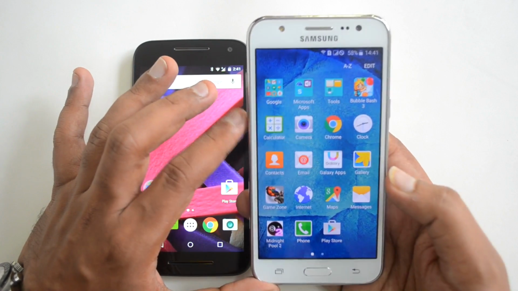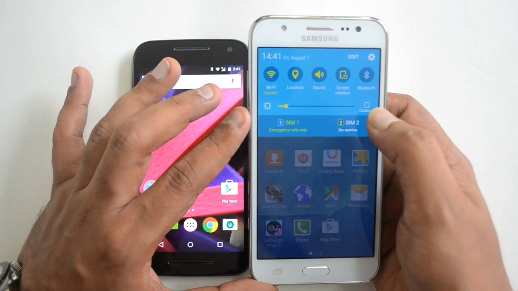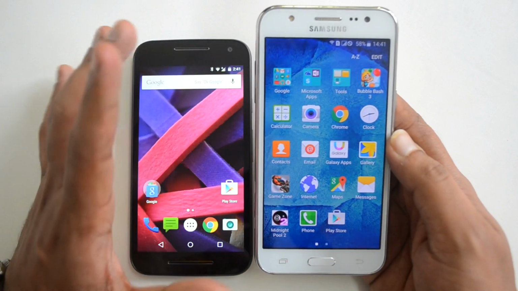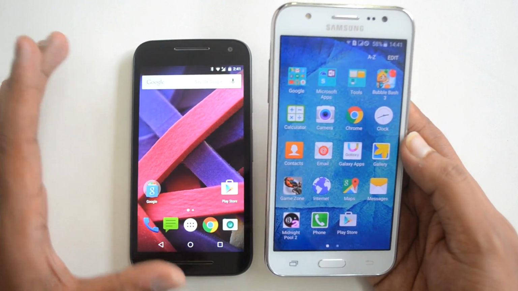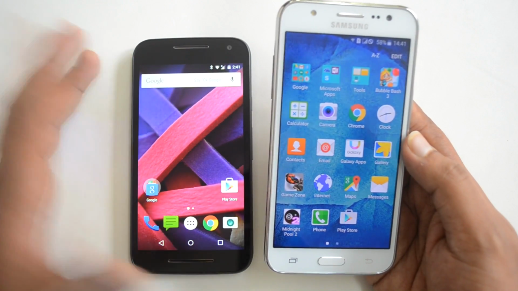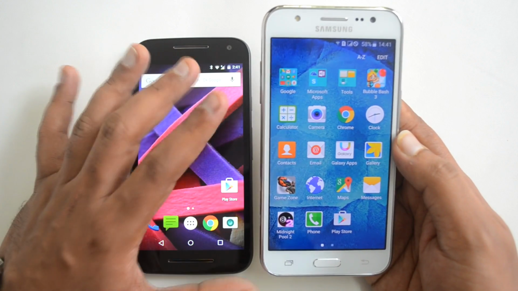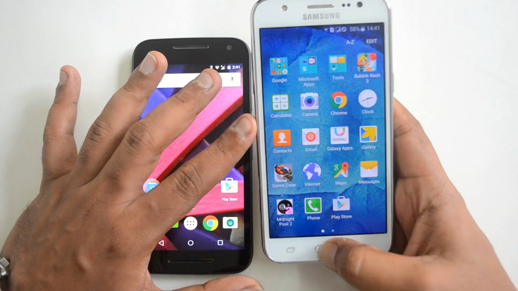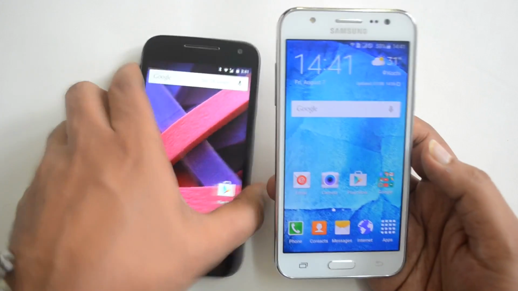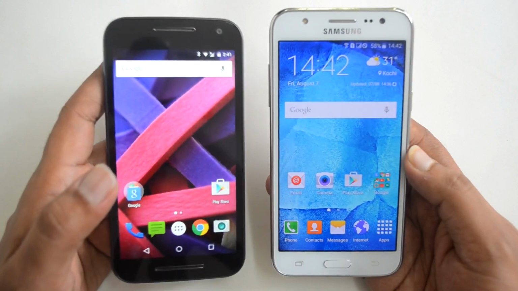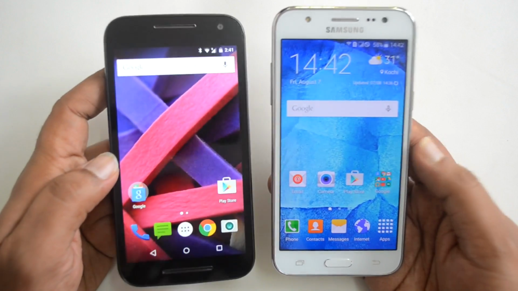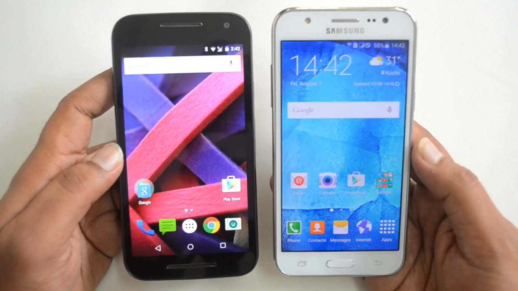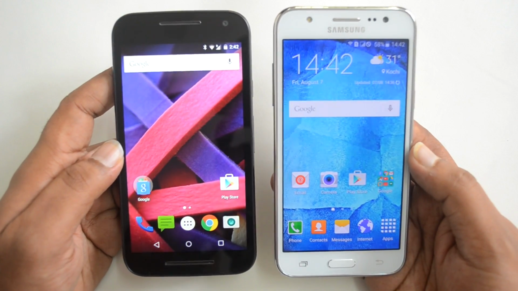On the J5, whenever you're going out, you need to manually adjust the brightness. You can see there is an outdoor mode, so you need to adjust the brightness for better outdoor readability. The Motorola Moto G has an ambient light sensor, so it will adjust the display brightness according to the light conditions. So that is the display aspect, and in display quality we would say the Samsung Galaxy J5 is better because it has a Super AMOLED display. It's pretty vibrant and colorful, but the downside is there is no ambient light sensor on the J5.